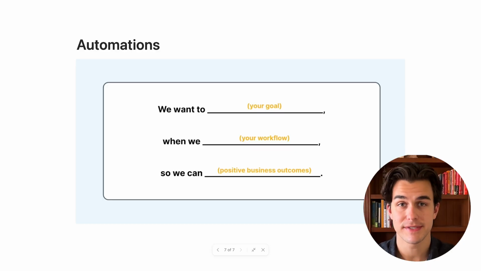Now, let's get back to automations. We like to use this framework for automating anything, whether we're using Make, Zapier, N8N. It helps us keep our business outcomes in mind. So, we want to blank our goal. When we blank your workflow so that we can blank positive business outcome.